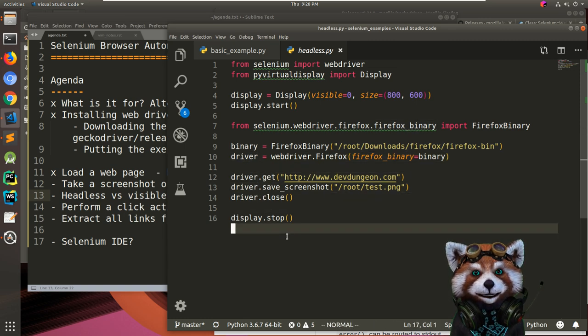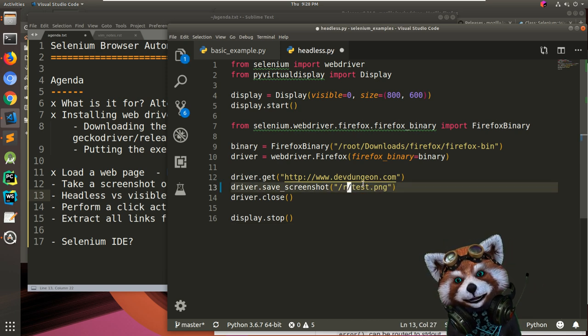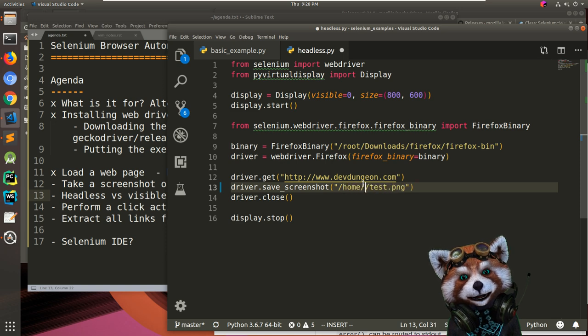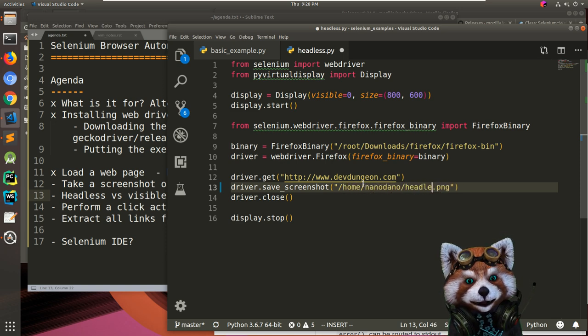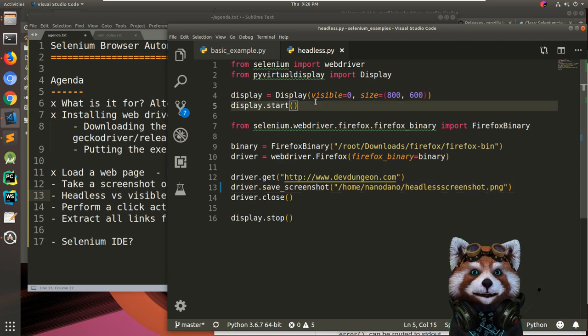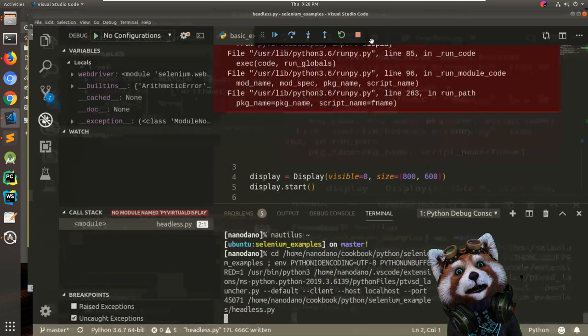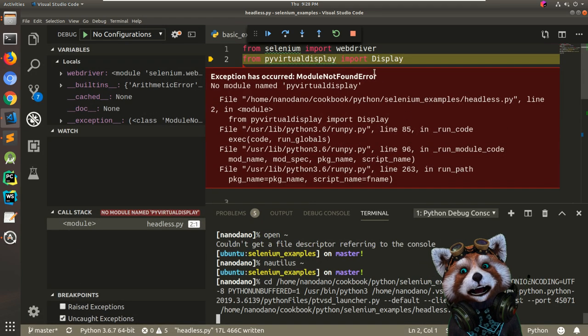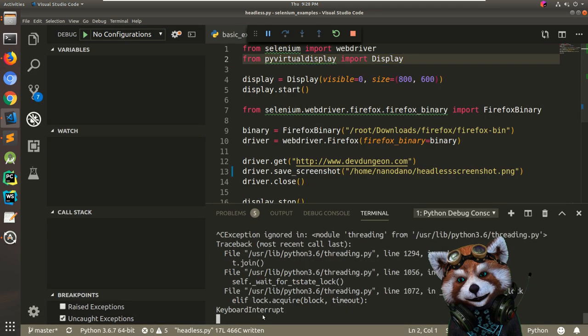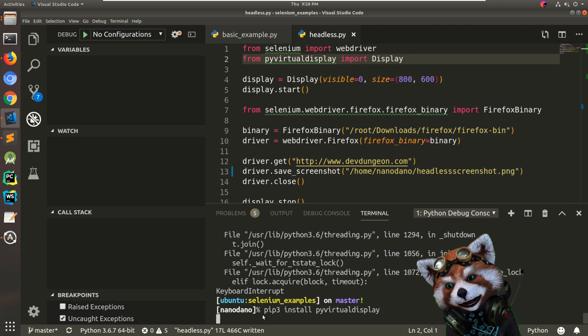Okay. So all I'm doing here is the same thing, getting a screenshot. In this case we'll say headless screenshot. What this is going to do is run it, and you're not going to see a browser at all because it's running in headless mode. Now why is it complaining that it can't find... Oh, it's probably saying it can't find Py Virtual Display, and that's okay because we never installed that one. So we'll do pip3 install Py Virtual Display.